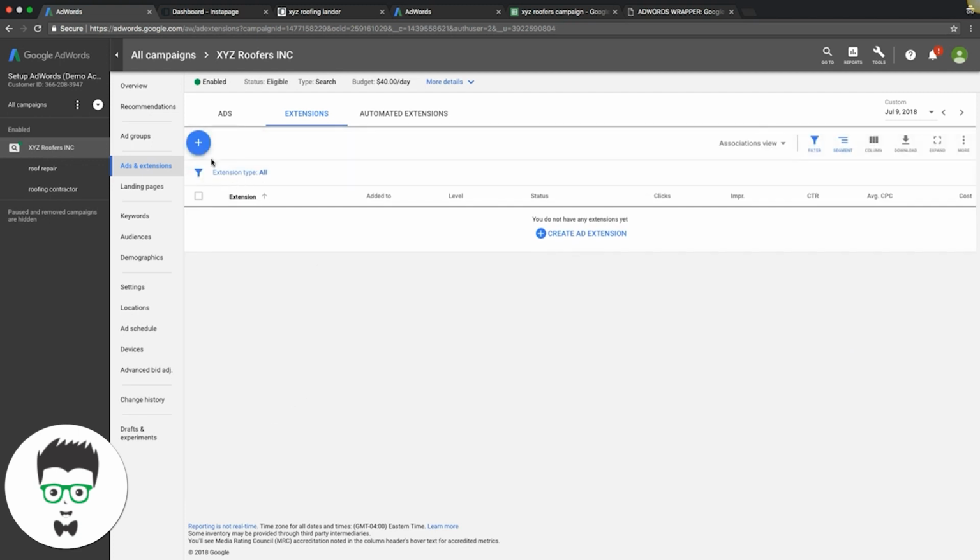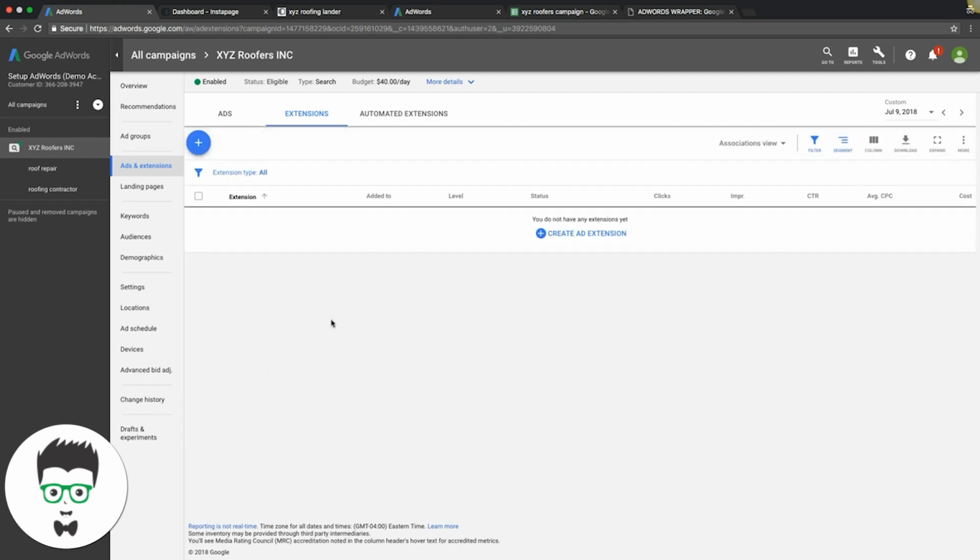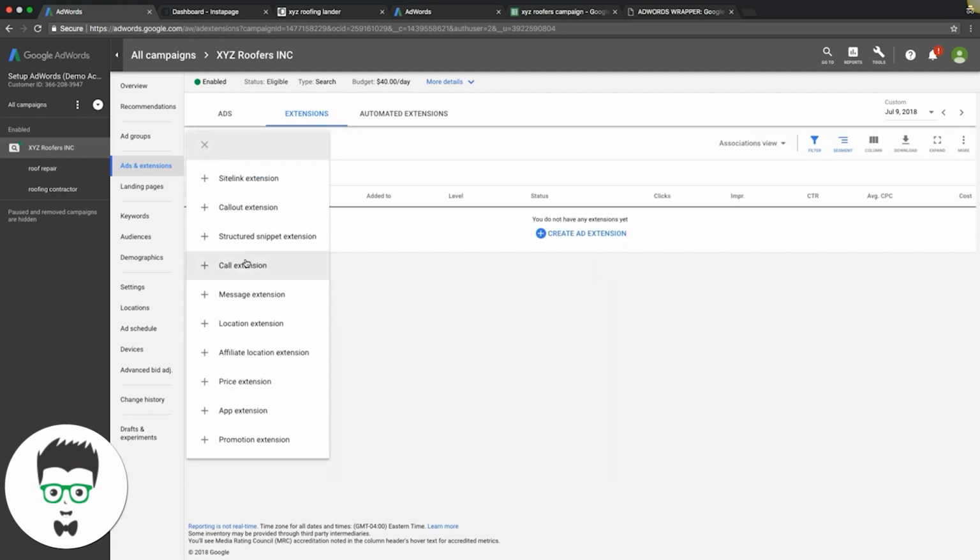I'm not going to go too far into it. And then callouts are pretty much the same thing, except they're not links. They're just call to action texts that you can use. So that's pretty cool. So you would hit save after you create those. Next, you would do call extensions.